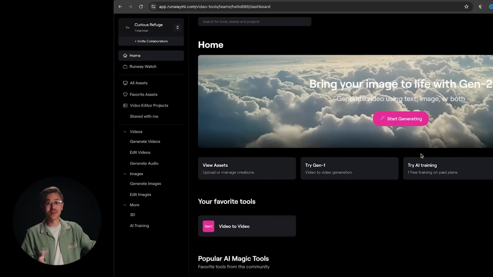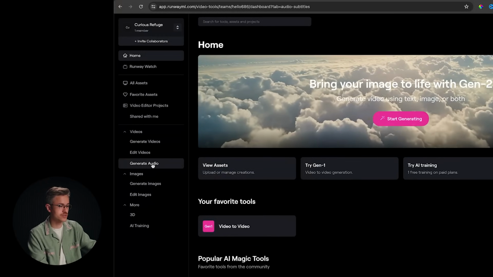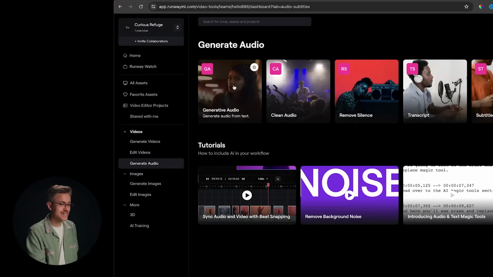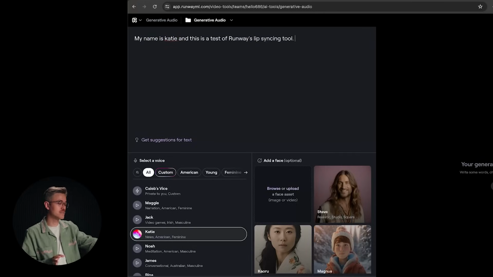Runway also came out with the ability to do lip syncing this last week, and of course, we were excited to test it out. Let me show you how to use it. So all you have to do is go to the Runway website, and you can go down here to generate audio, and the section that you're looking for is generative audio. And now all you have to do is either type in a script, or you can, of course, upload an audio file. You can clone your voice or record audio. So for our quick test, I'm just going to use Runway's built-in audio generation.